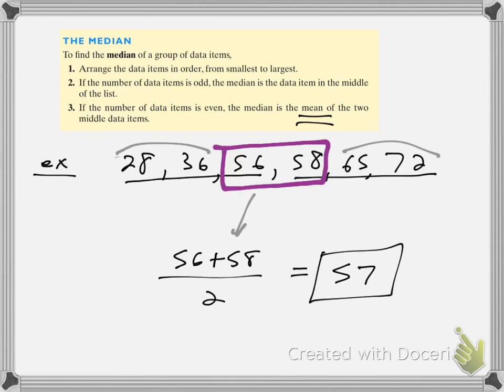Okay, so that's how you find the median if there's an odd number of items, and how you find it if there's an even number of items. So that's how we find it. So let's do some examples here.